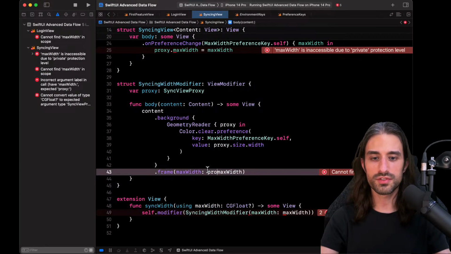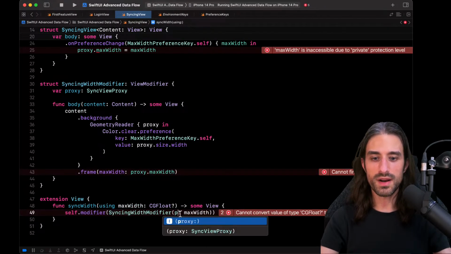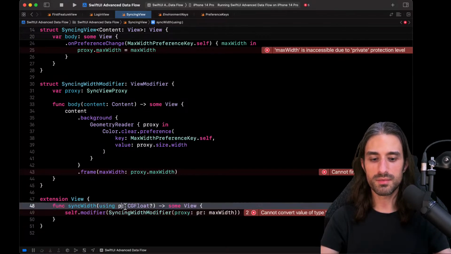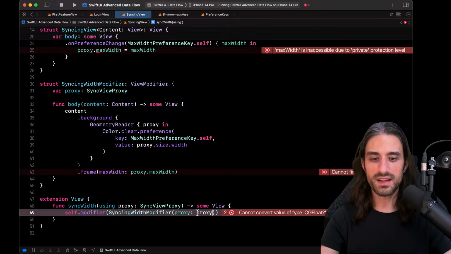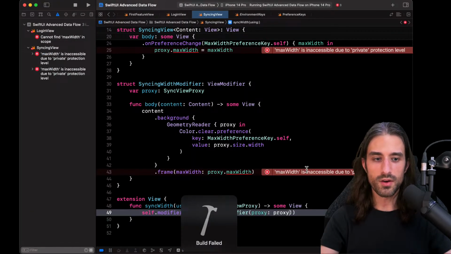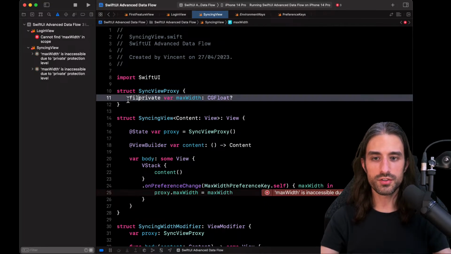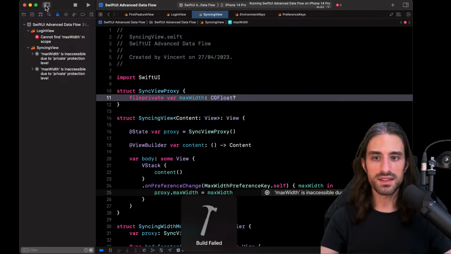Here I'm going to, of course, get the max width on the proxy. All right, I update this call site also. So I'm going to have the proxy, syncView proxy like that. I use the proxy right there. Okay. We can see that it is private, so I can't use it. No problem. I will just make it file private instead.